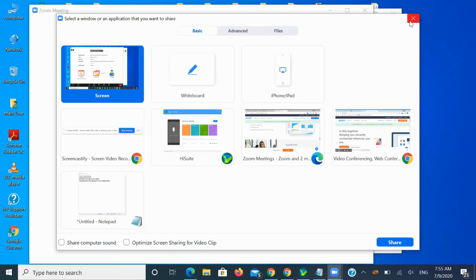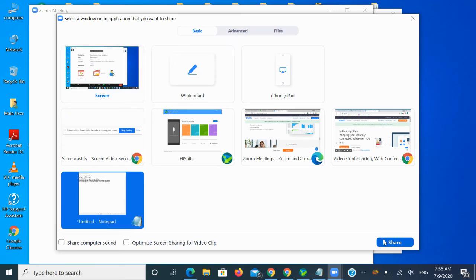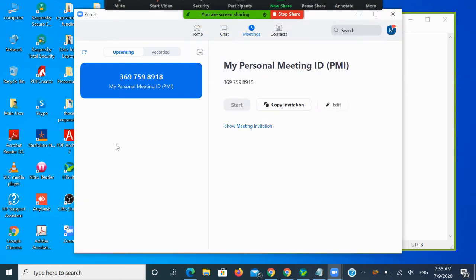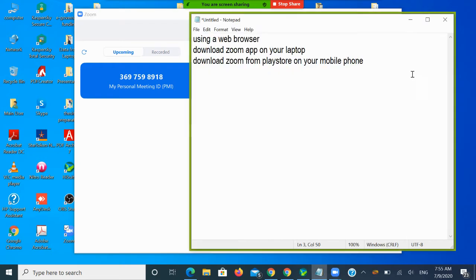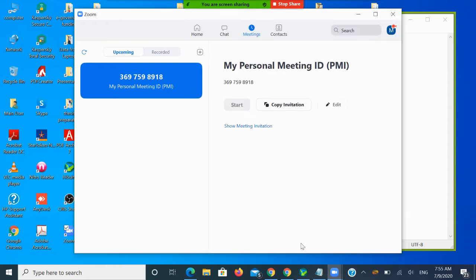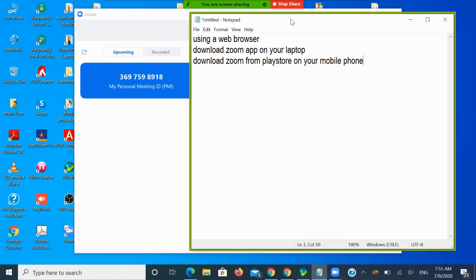Now, let's suppose I click on this particular option. When I say share, it means only and only this notepad will be shared. This particular area won't be shared. Therefore you need to understand, while you are sharing, what you want to share. Do you want to share the complete screen? Then the option I have shown you to begin with, that one needs to be shared.